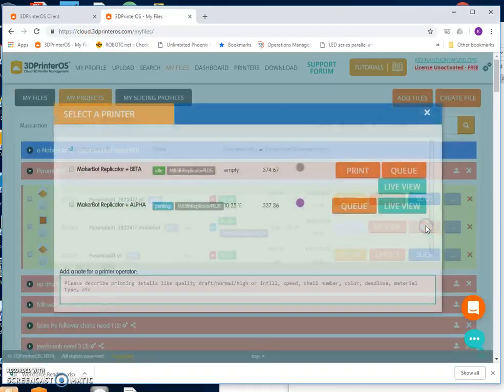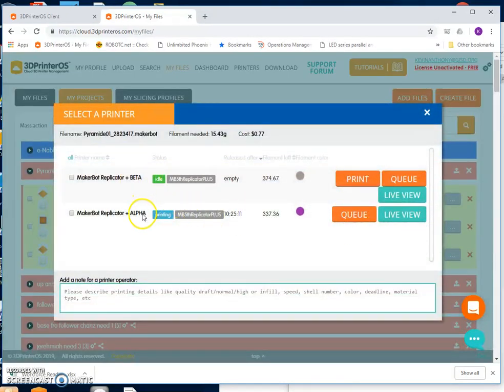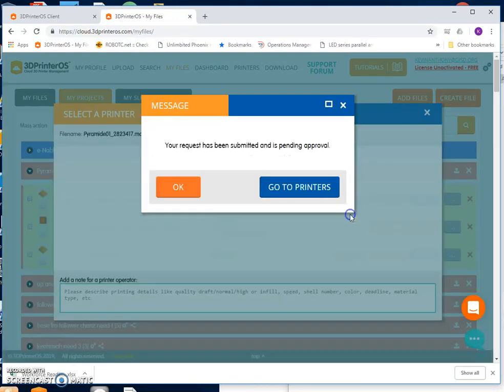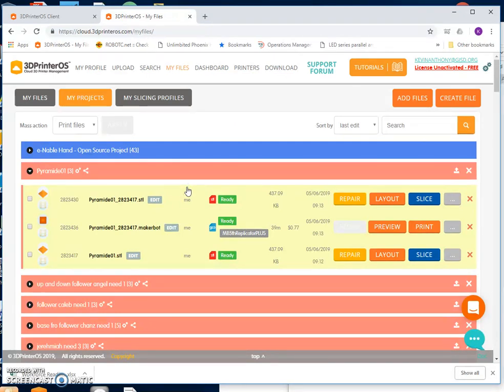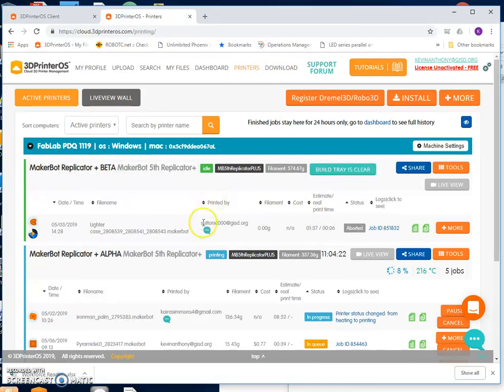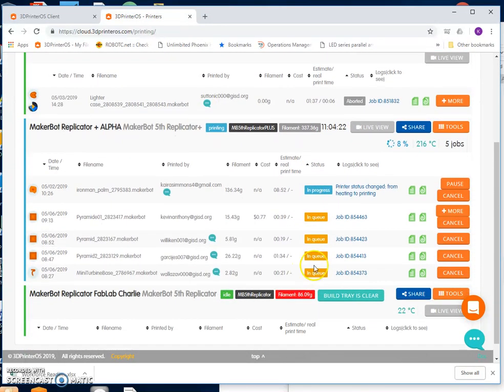Now I'm going to click on Print, and you have a choice of Alpha and Beta, and depending on your permissions, I would probably give you permission to queue jobs, and then when you're done, it's done. And if you click on OK, you can go back to Printers, and you can view this job here and what's going on with your job. You can see that we have some jobs in the queue here. This is how long they're going to take. This is how much material it's going to use.